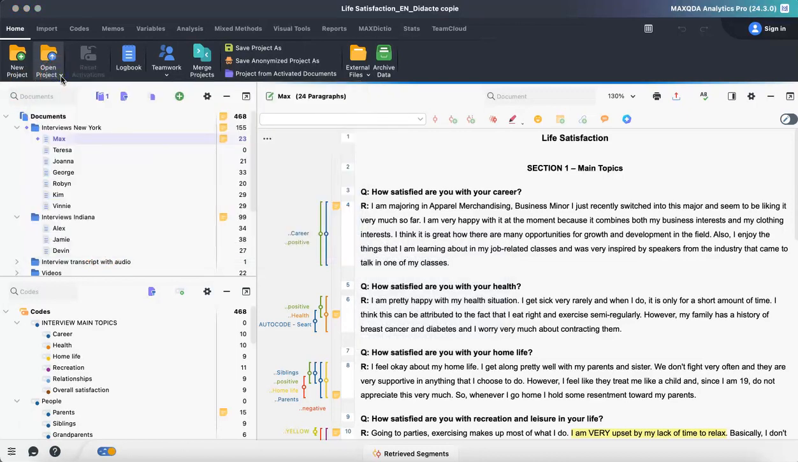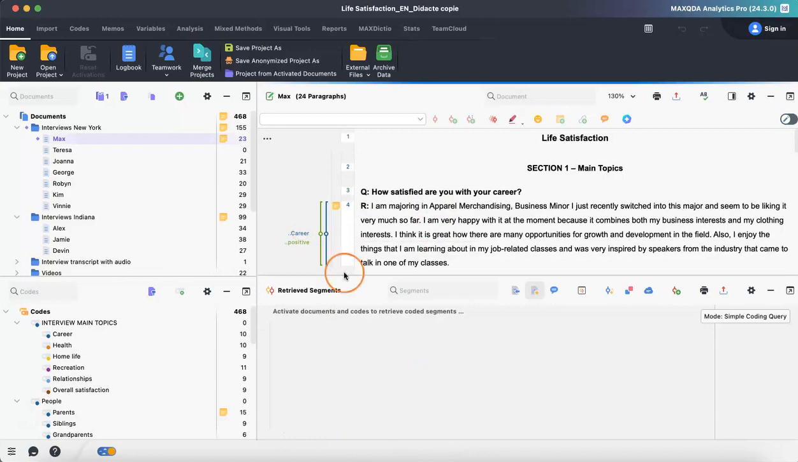As you can see, MaxQDA's interface is made up of 4 windows. The fourth one is here. So, 4 windows and a big toolbar up here with a few tabs. These windows are actually 4 different workspaces with different functions, and they are built to complete different tasks.